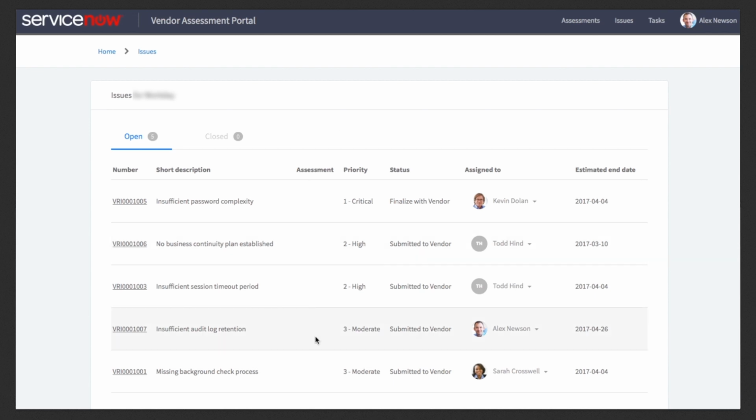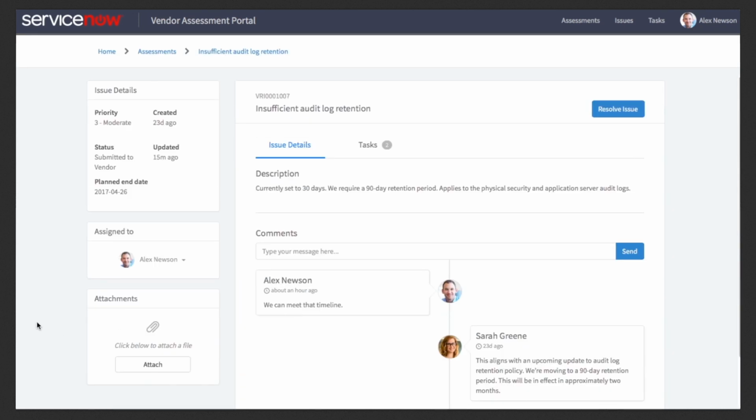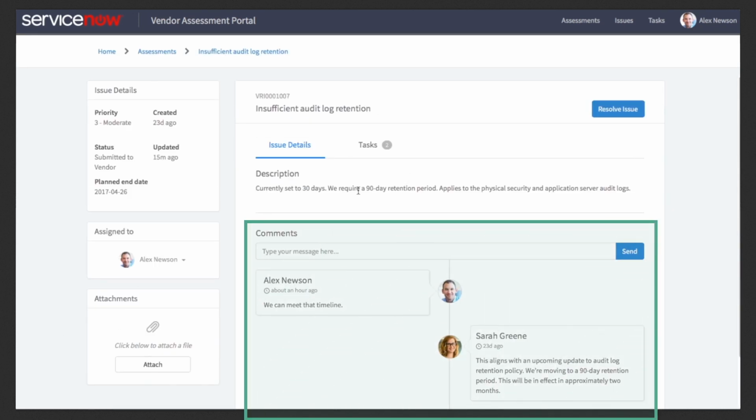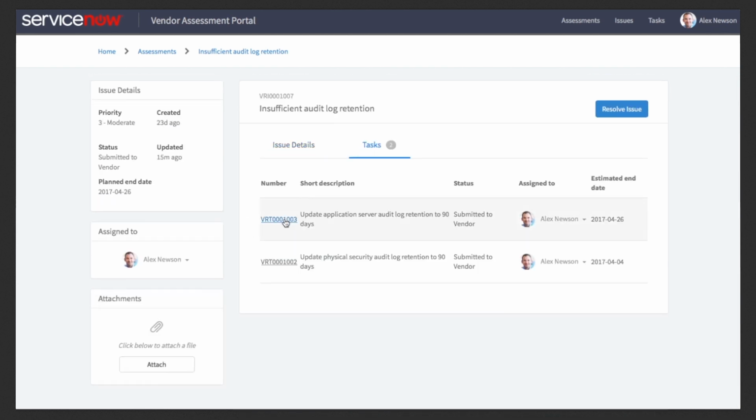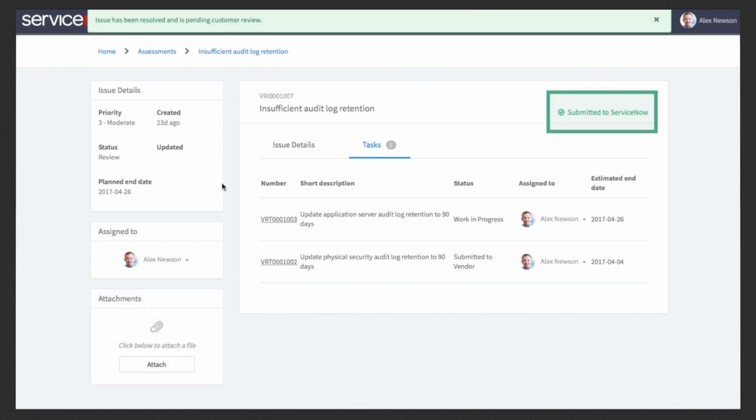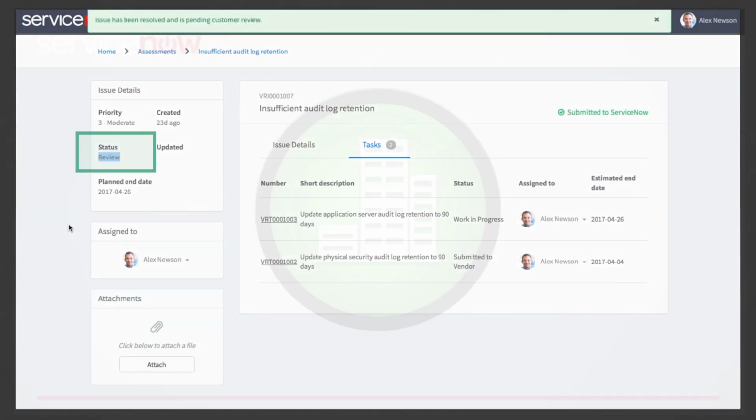Here we see a vendor issue. Beyond summary information, we see comment threads that display decisions, who is involved, and when we can expect resolution. The vendor can attach evidence once the issue is resolved, and if approved, I can close the issue.